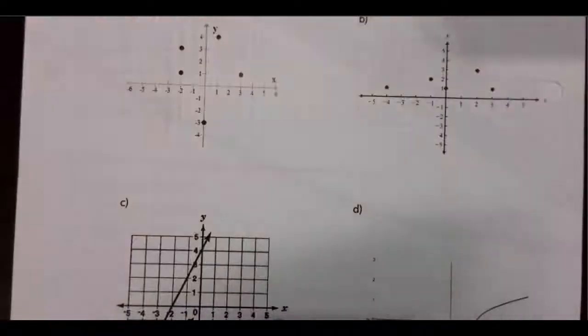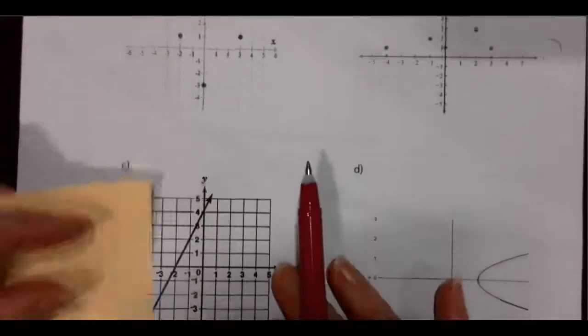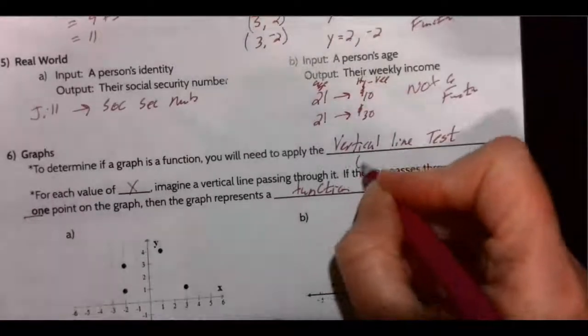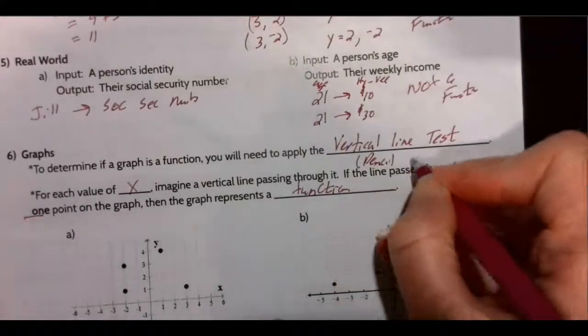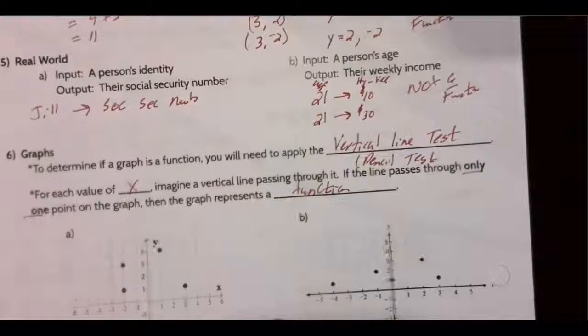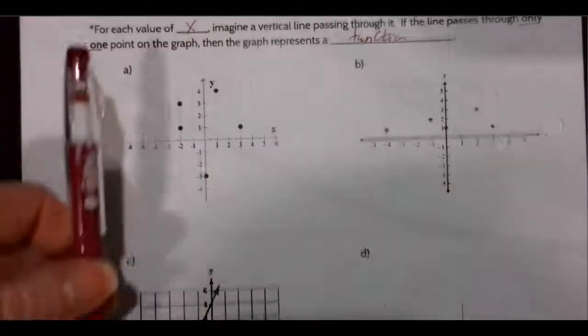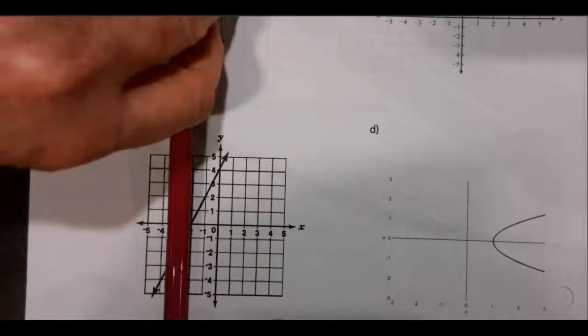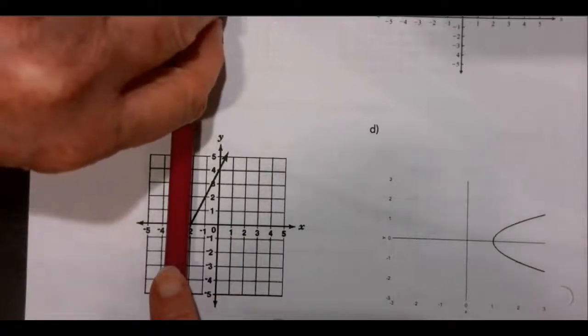Okay, so here's a better example. This is where we're going to see it more often. I can take my vertical line, which I also call the pencil test. Okay, and if I had a really skinny pencil, it'd be easier. But the pencil test is if I can lay it down vertically, and see how these lines all go vertically. If I lay it down, do I touch the graph more than once at that point?